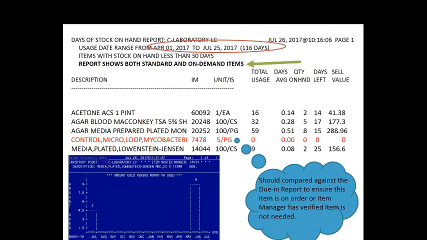The days of stock on hand report is the bread and butter of the GIP reports. This report takes you from maintenance to management of inventory. You should always pull at least 90 days of data, but not too much over, so you can get a real-time average of how much is being used. Deeply fluctuating usage will affect your ability to get good data for your forecasting.